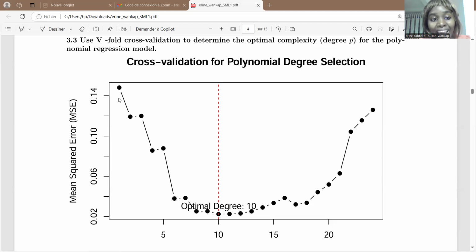You see that this is the mean square error. When I have the smallest degree, the model error is very big. But when I come to 10, the error starts to be like 0. When I increase the degree beyond 10, I see that the mean square error also increases, which means that it is not good. This 10 is the best.